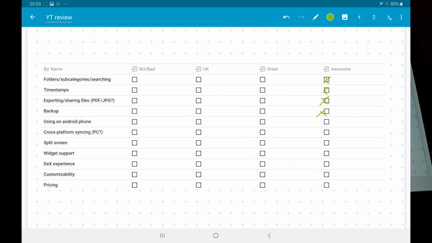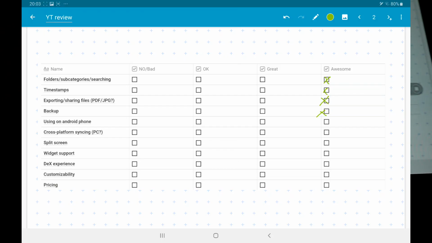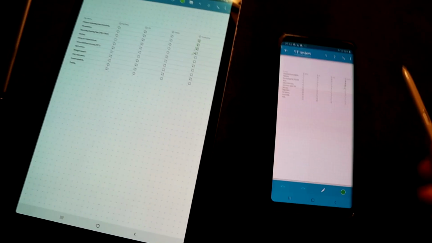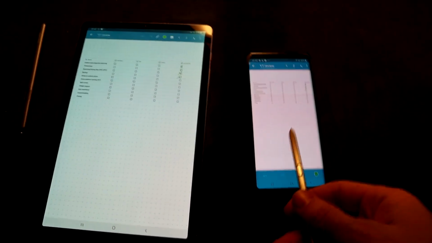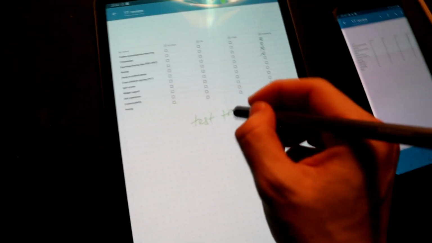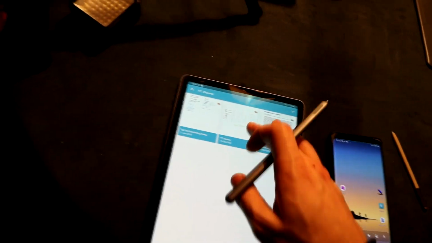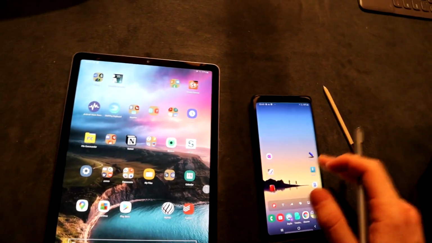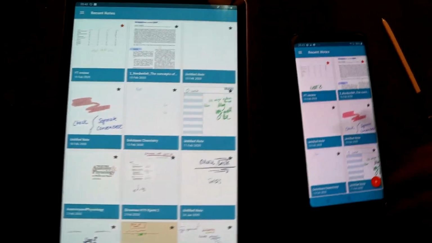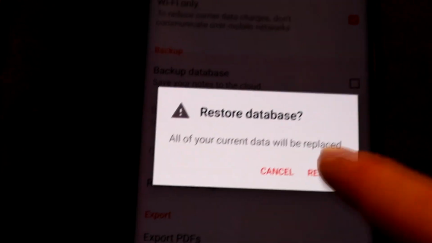Using on Android phone, so I'll have to get my Note 10. So this is what it looks like when you have the same app open on the Note 8 and on the Tab S6. And if we write something, test Tab S6, and let's say we'll write some, yeah, and we go out and out here. Let's see if the app sort of updates. No, it doesn't update as fast as it does on OneNote.